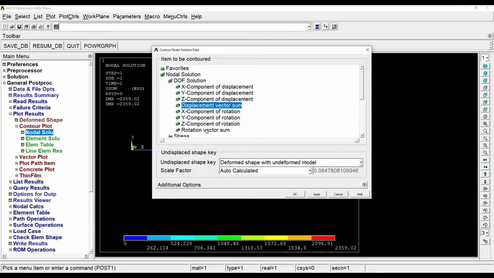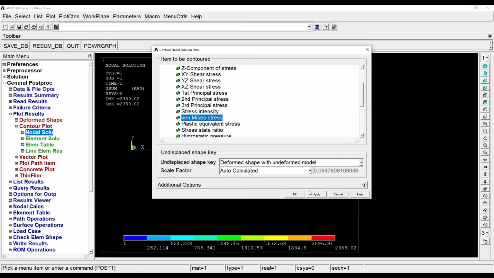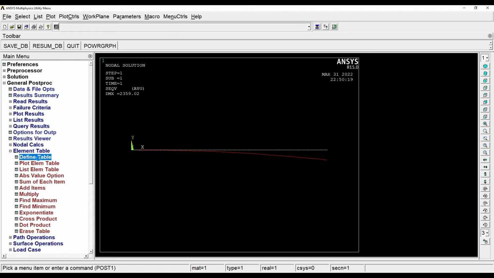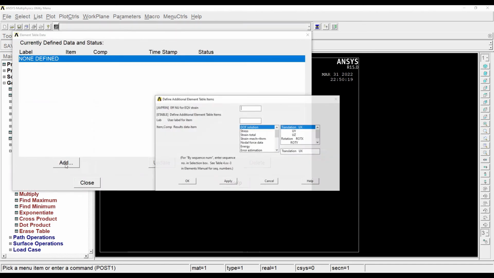Also, if I want to see the stress on the element, I will click von Mises stress. Okay, so this is the von Mises stress over the entire beam. Now I want to go for the SFD and the BMD diagram. So I will go to element table, define table, add. Here I have to choose by sequence number. SMISC is what I'm going to choose.